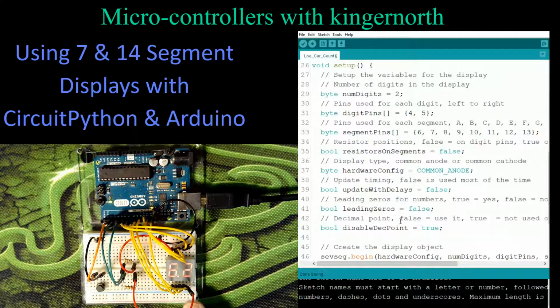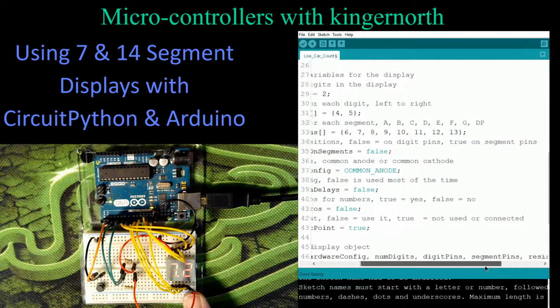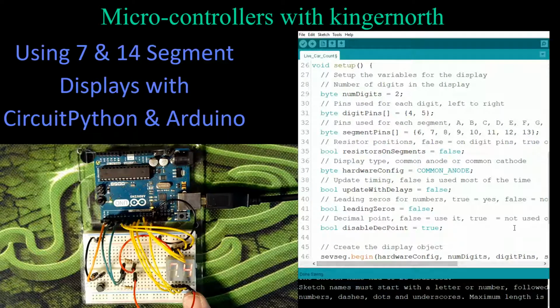And then the decimal point. It says here, decimal point, false means use it, use the decimal point. True means not used or not connected. So if it's not connected and it's not used, you can put it down as true. And when I get to the car counter, I'm not using decimal points. I don't have half a car, or a third of a car, or a tenth of a car. I either have a car or no car. So I'm only using whole numbers. So I'm going to set this to true to turn off the decimal point because I don't need it for the car counter.